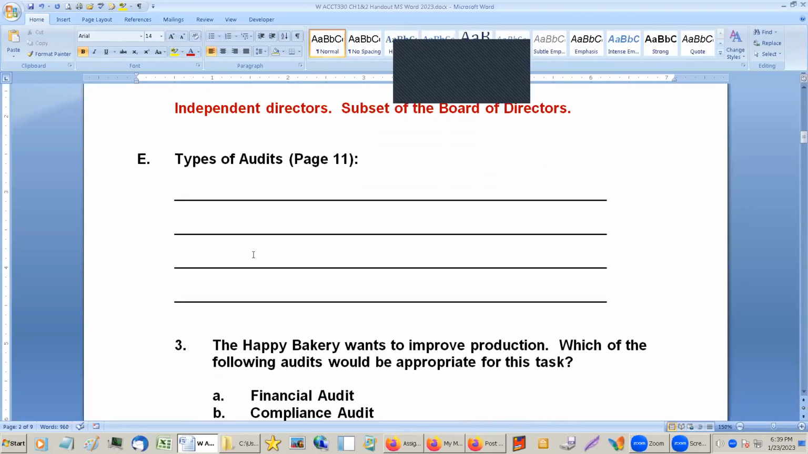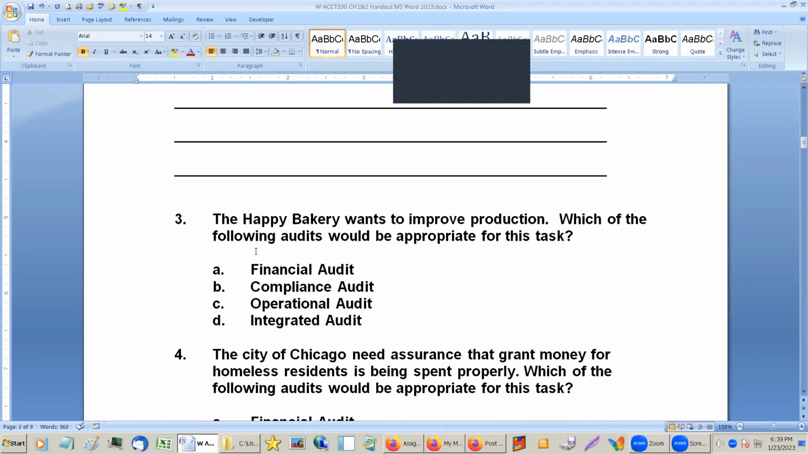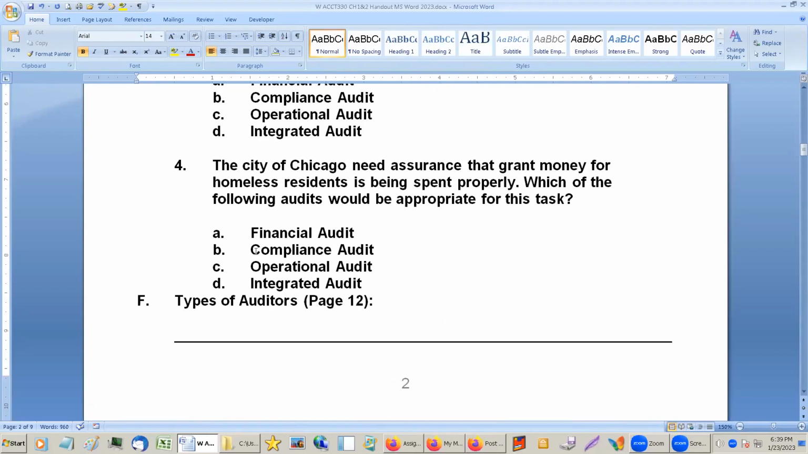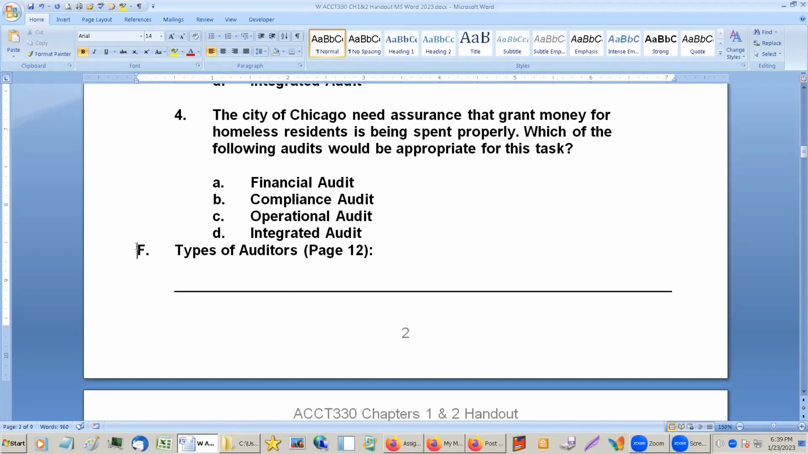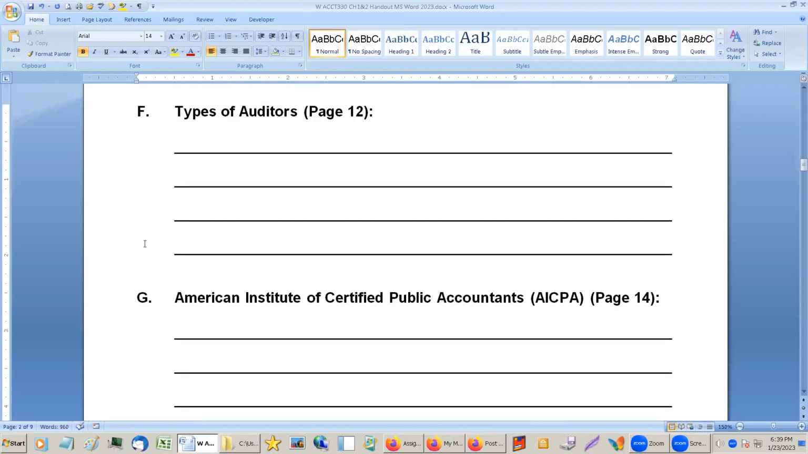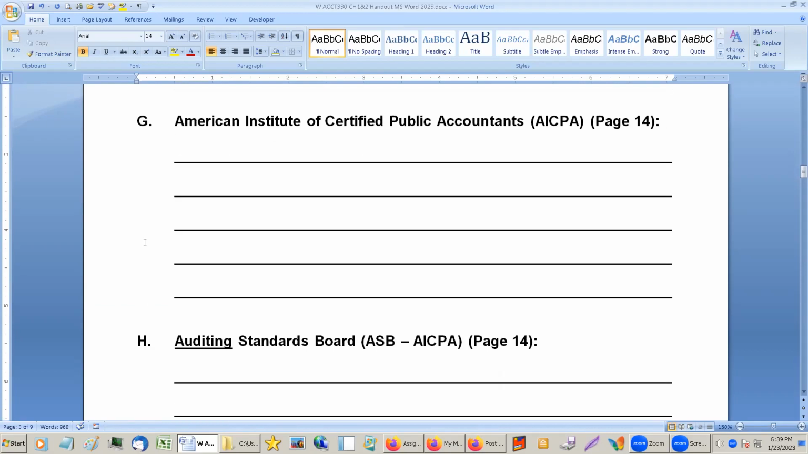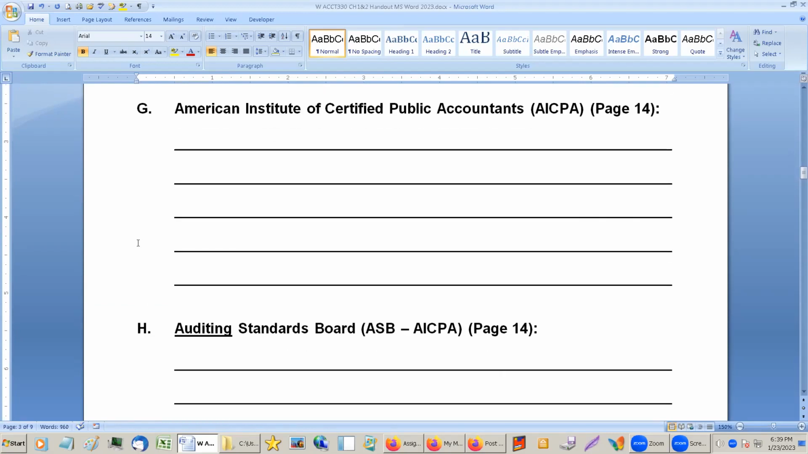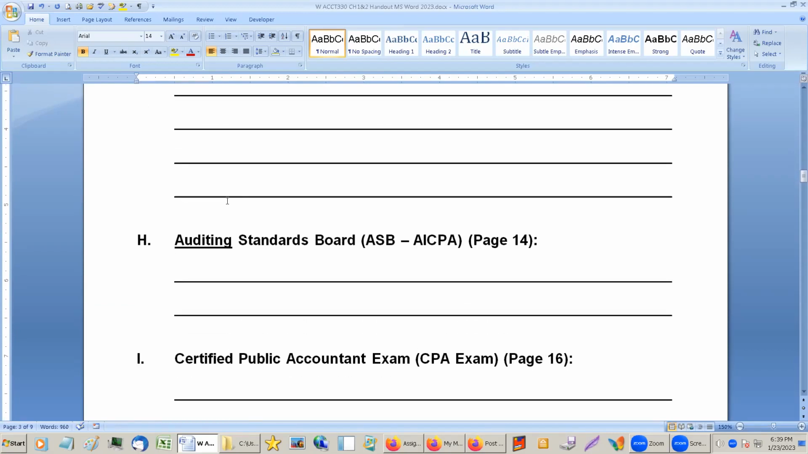I think I'm going to skip the types of audits. And I'm going to skip the types of auditors. We don't need those for now. Let's skip down to G. What time is it? This is kind of dragging.